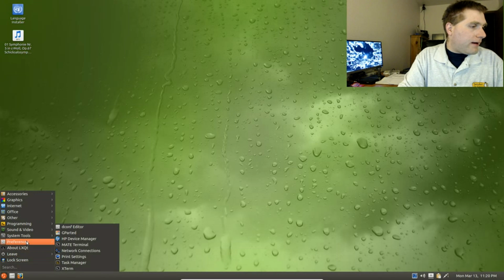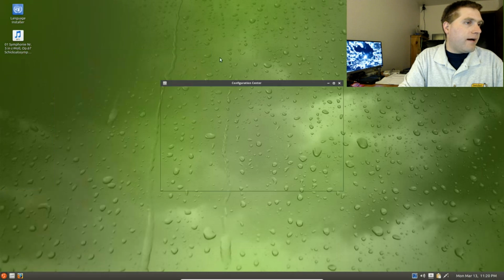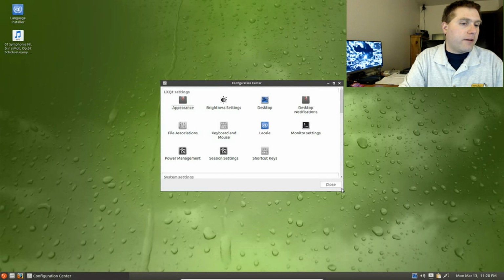And then down here, under your preferences, this is where you're going to find all of your various settings. So here's your configuration center.